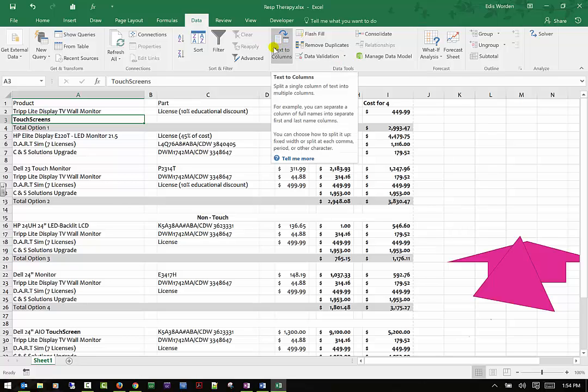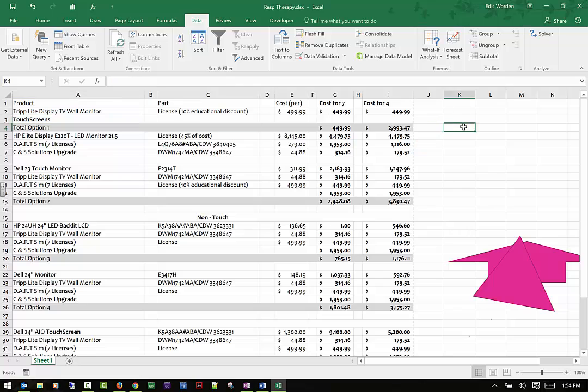Text to columns. So split a single column of text into multiple columns. So this is really good for, like, say I am going to bring in a bunch of names, and I have John, Doe, John, and Doe, Mary, and Doe, Jane. So I can actually make columns out of these because I have that comma in there. So this is really great when you have a student roster or something.